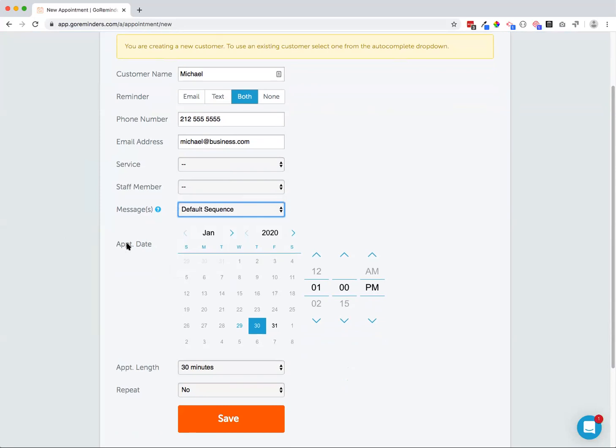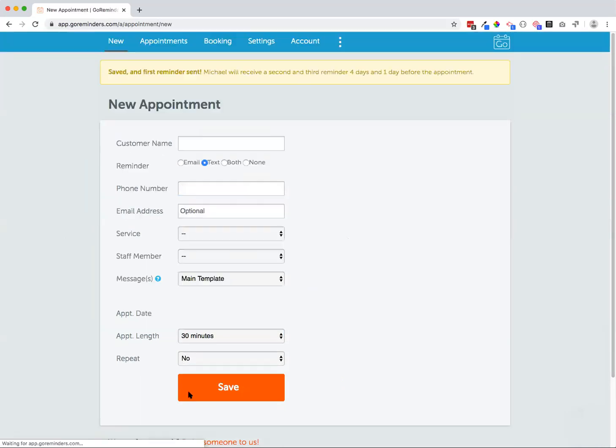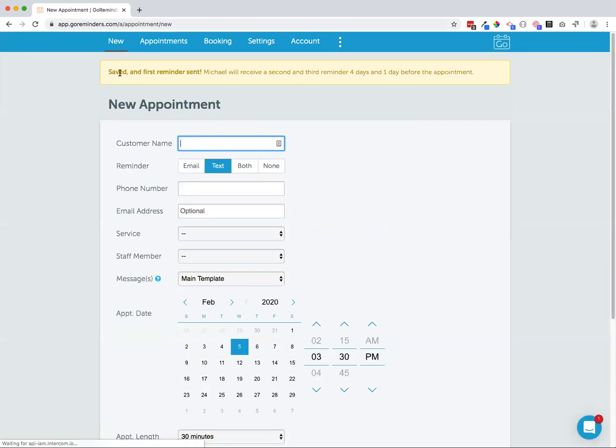And now I have to select the date and time of my appointment. Let's say Michael wants his appointment to be on February 5th at 3:30 p.m. and it's going to be a 1 hour long appointment and it is not going to repeat. I'm going to hit save and that's it. We've scheduled the appointment.